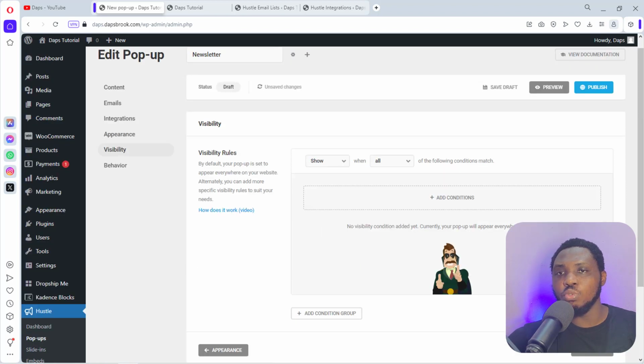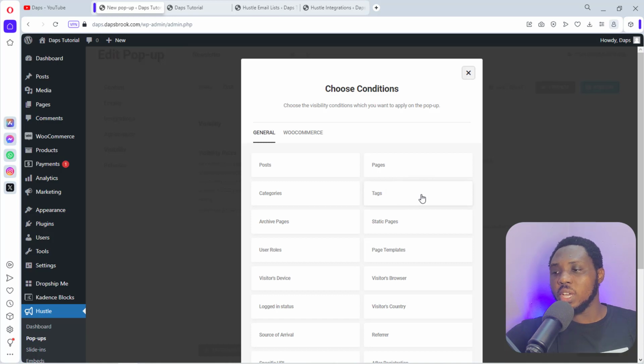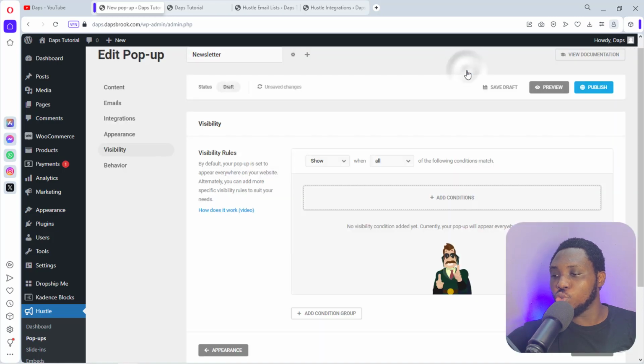You can begin to set rules as to when this pop-up should show on your website, and that's very, very important. So right now we can maybe set a rule, visibility rule, show when maybe all or any of the following has been done. So we can then add the condition. What is the condition? We can show this thing on all of our pages or all of our posts, or maybe when a particular tag has been clicked or a static page is opened, or we don't really want to even show it at all on any of these pages. So we'll change the condition from show to hide in case we don't want this.